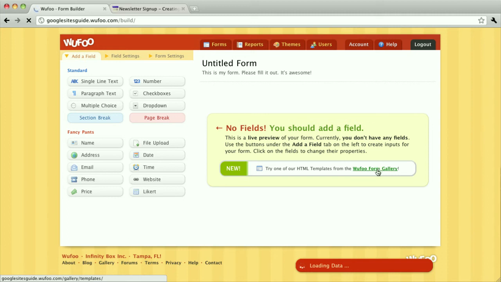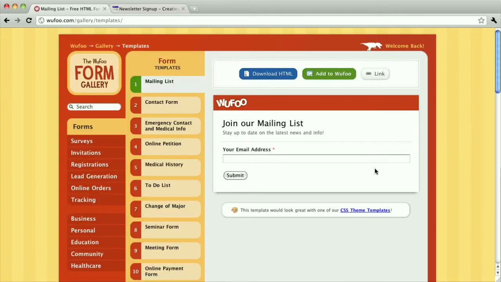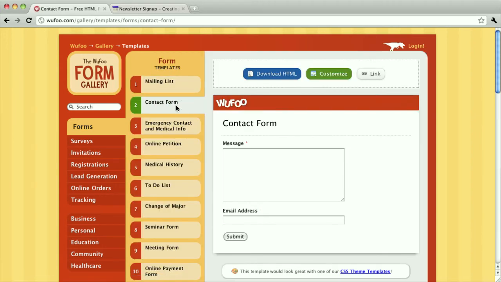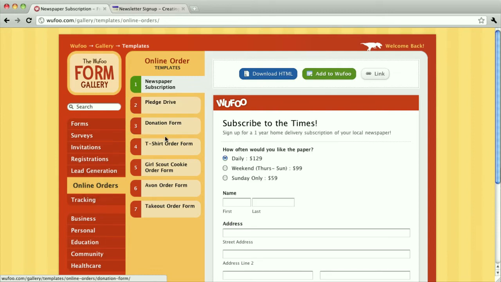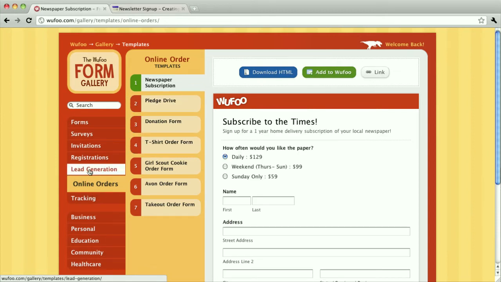And first, what I'd like to show you is actually some of the things you can do with WooFoo. So if you click on this WooFoo Form Gallery, you'll see samples of all the forms that are example forms from WooFoo. We're going to create something just like this Join Our Mailing List form, but there's a contact form where you can leave a message. Some of these online ordering forms, the sky's the limit more or less with WooFoo.